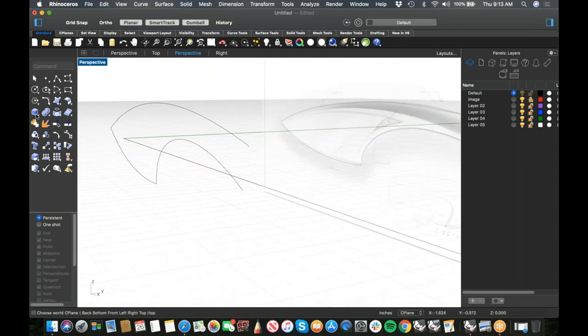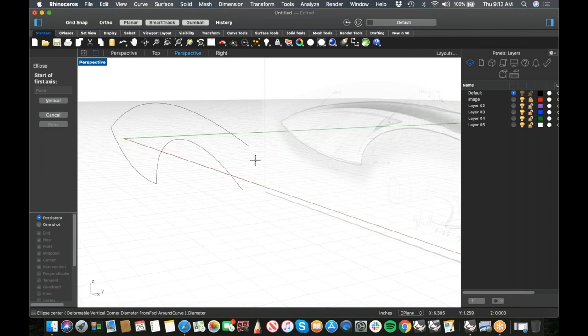And then I've got this opening here. I'm gonna use a diameter ellipse. I'm gonna snap to the top, snap to the bottom, and then I'm just gonna pull this shape of the handle. And I want the handle to be something kind of like this.